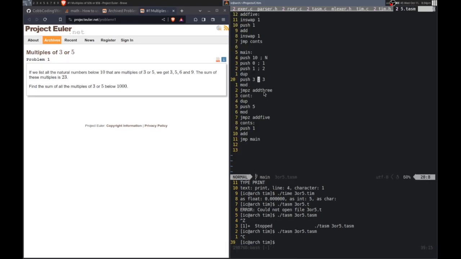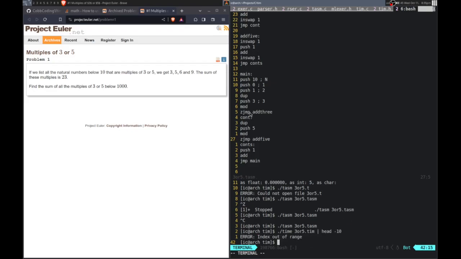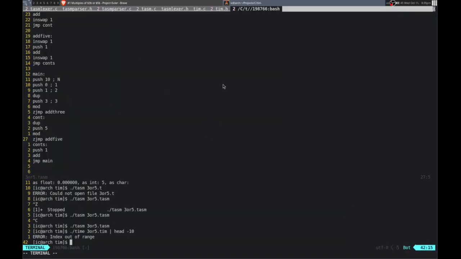Dupe, that should be fine. Next swap, push, add, continue. Let's add 5. Maybe it's 0 jump actually. Now that I'm thinking about it, I could check pretty easily, I suppose. But yeah, all right. So that seems to be the issue. So 3 or 5.10, and we'll do the first 10. Index out of range. Okay, so what index is out of range?